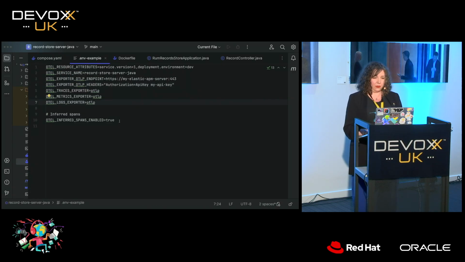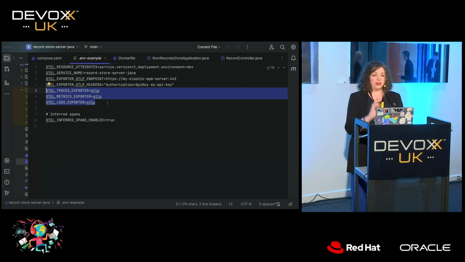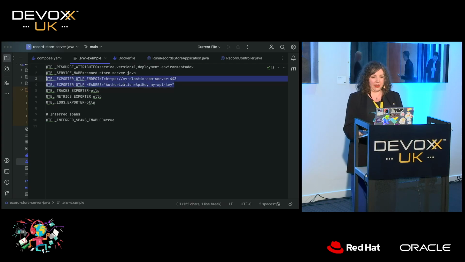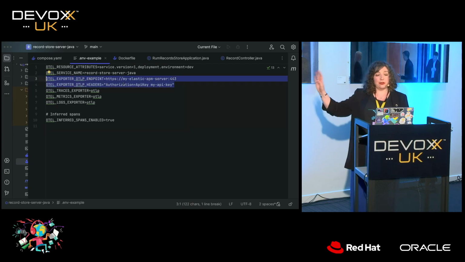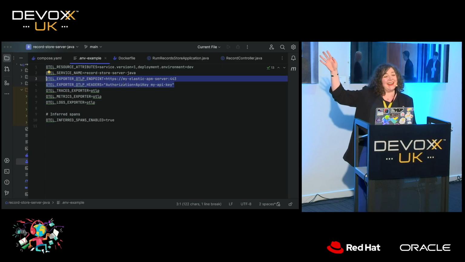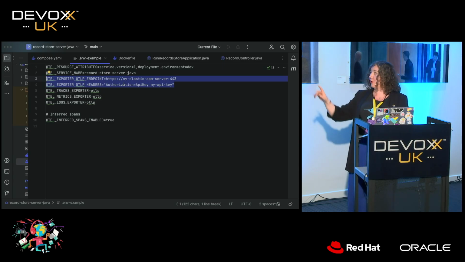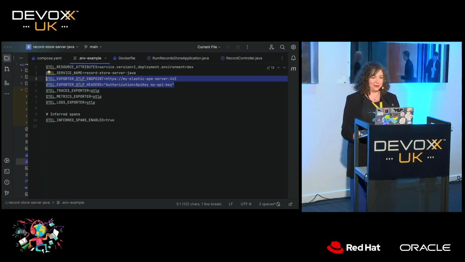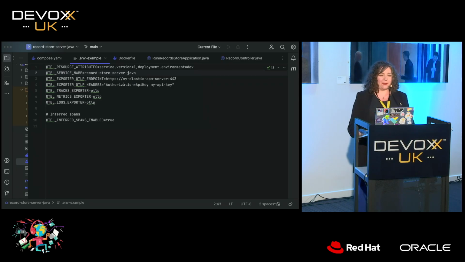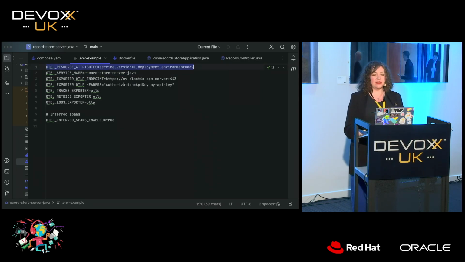Here's an example of the attributes that I've specified. For those who haven't used OpenTelemetry, I've specified the exporter in the Java application for traces, metrics, and logs. I've got my endpoint and headers. You're all lovely people, but I'm not showing you my keys. So this is an example. It's not my API key. Don't go try. I've got my service name, and then the resource attributes are those additional pieces of information.